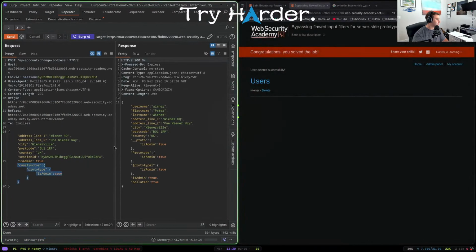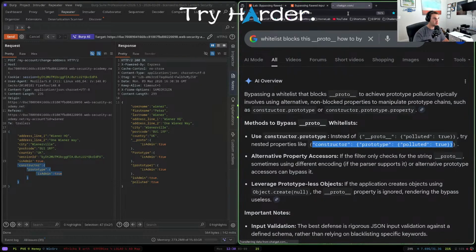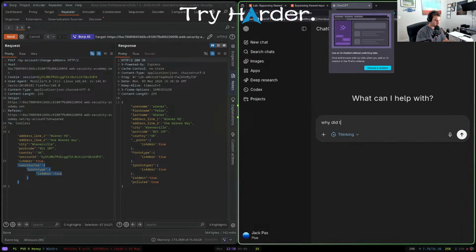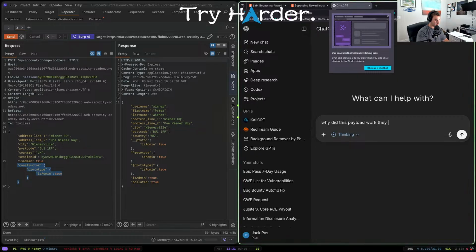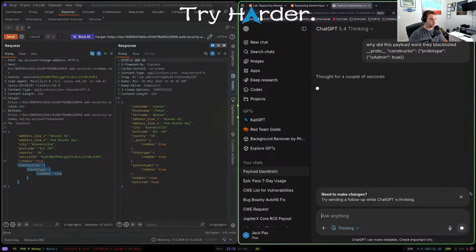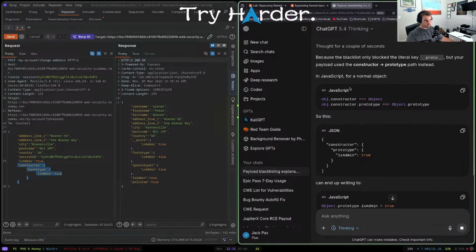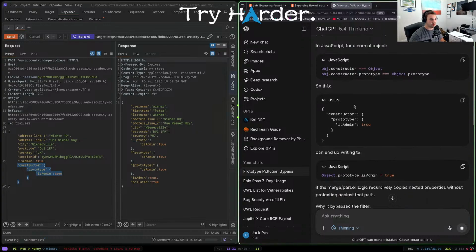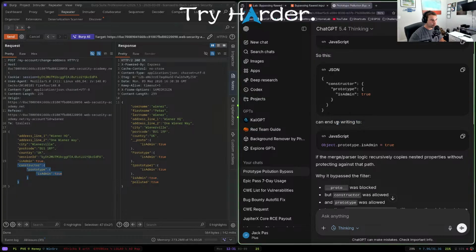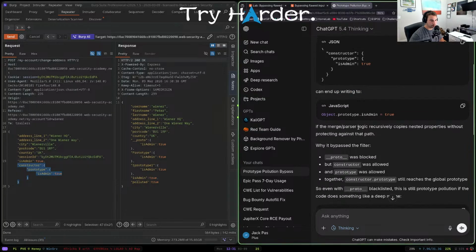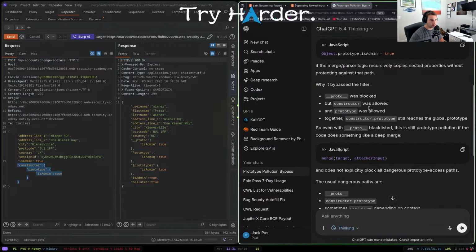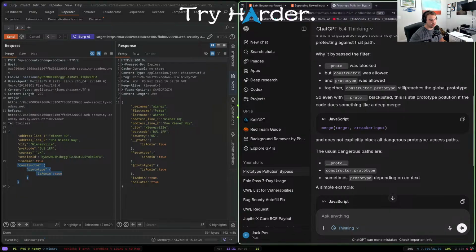Interesting. Let's ask ChatGPT why this payload worked when proto is blacklisted. I mean, it all means the same thing, but the syntax is why. Why would you not need to put constructor before the rest of it? For a normal object, object constructor equals object constructor, prototype equals object prototype. Still reaches a global prototype.